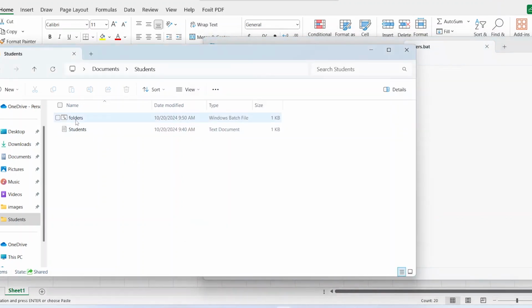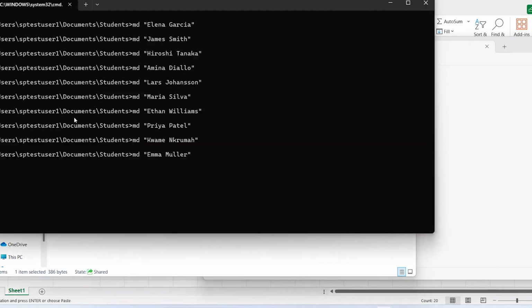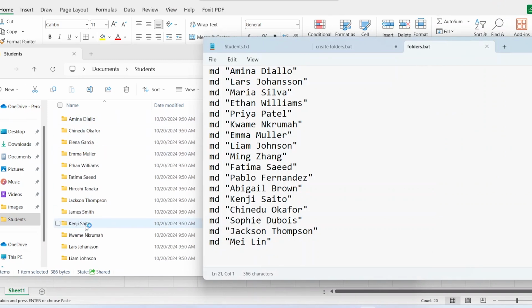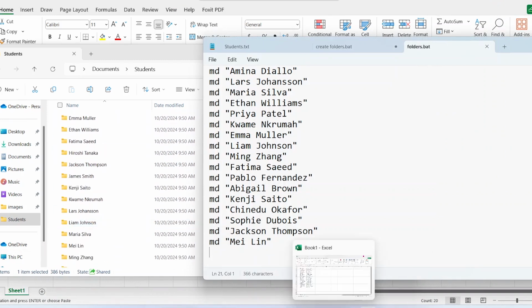Now if we go back to our folder, we have our batch file here, and once we double click the batch file, it will run the series of commands we've just generated, and the folders are created, and your task is done.